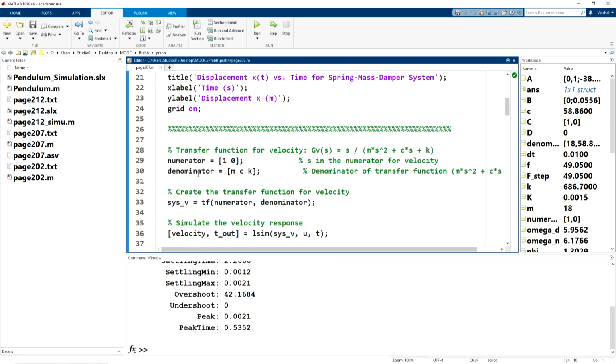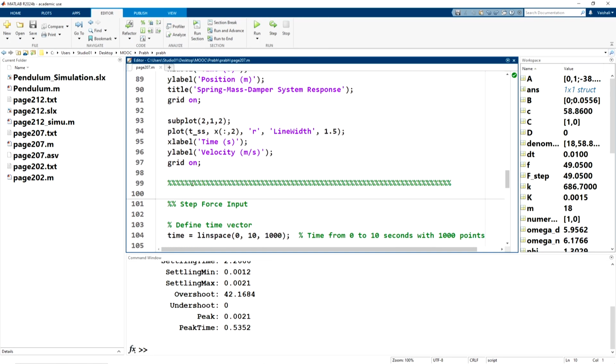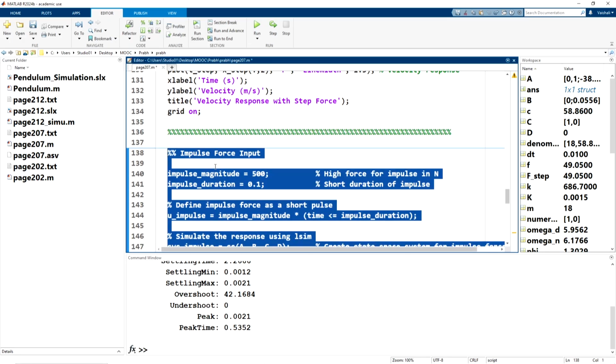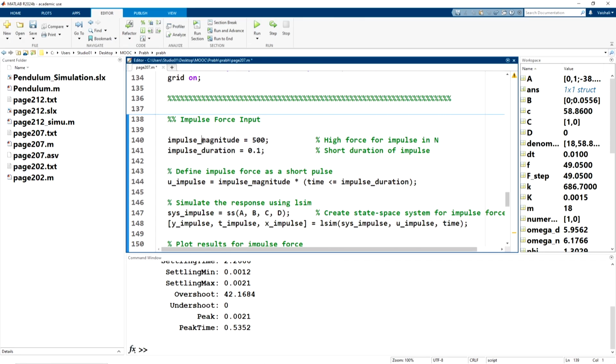Now let us proceed to an impulse response. How can we write a code for that? Impulse force input. Here the impulse force magnitude I have assumed as 500, that is 50 into approximately 10, 500 newtons, and duration is 0.1 second. The force is actually very high for an impulse, in newtons, and this is only for a short duration. So I have defined next the impulse force as a short pulse.